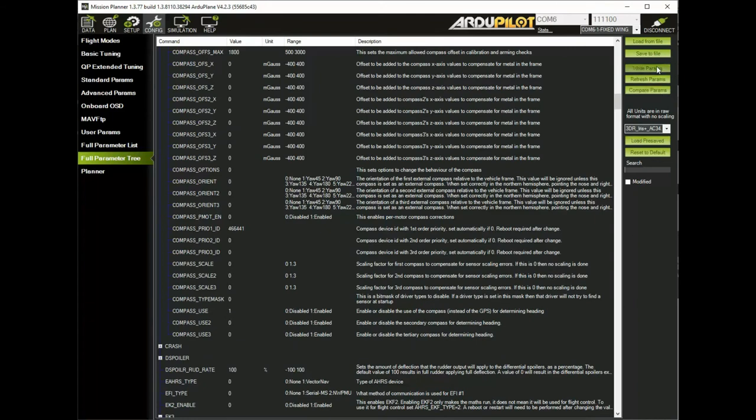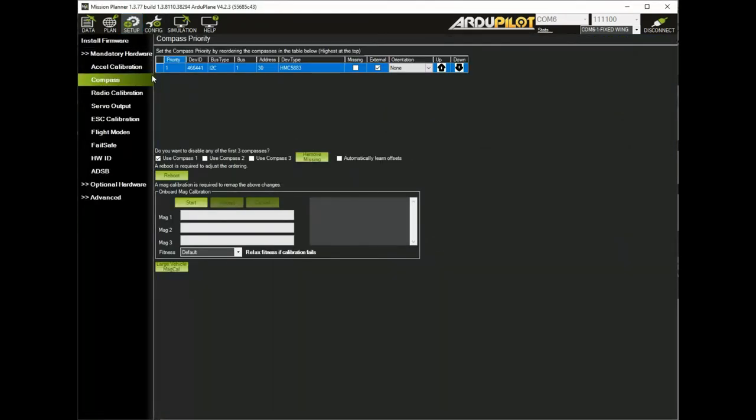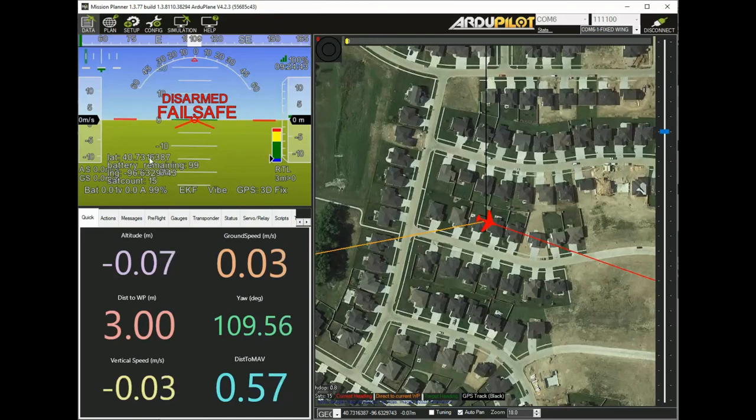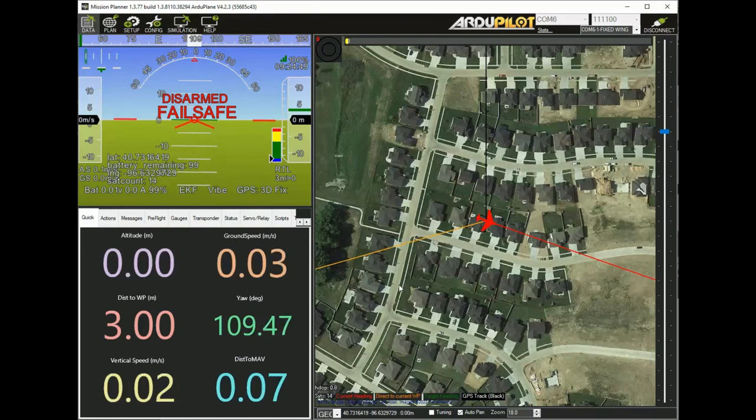At this point, I've made all the changes. I've made sure that I wrote parameters, which saves the changes I've made. I can go over to setup, click on compass, and validate that my compass did in fact show up. Obviously, I'll need to go through and make sure that I run the compass calibration. You can find that information in the Arduplane documentation. But also to validate that the GPS is working, you can see that I have GPS coordinates, I've got a sat count, and I've got GPS fixed.